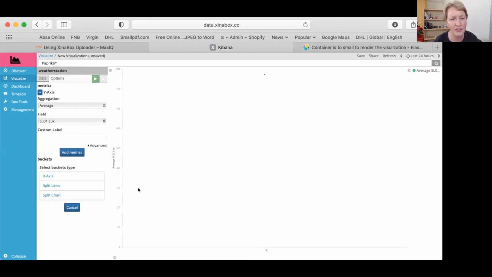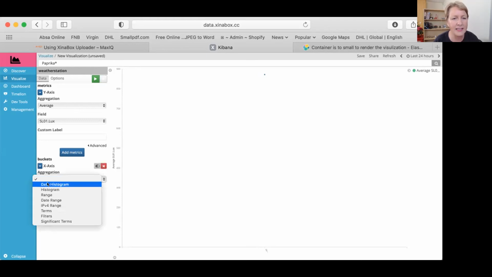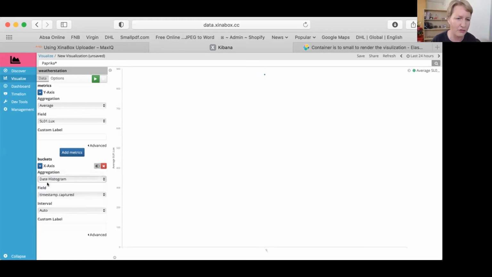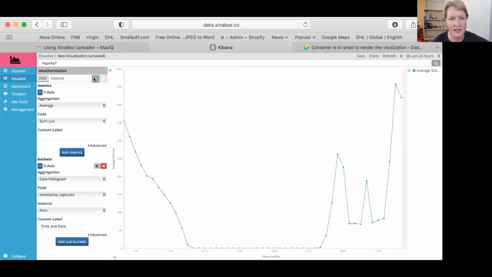What I now need to do is my x-axis. With the x-axis, it needs to be date histogram. And I'm sorry to say, because I say so, that is the way it's been set up in our server for the last 4 years. So we always go for date histogram, and that is going to be time and date. Then I apply those changes, and now I get my graph.